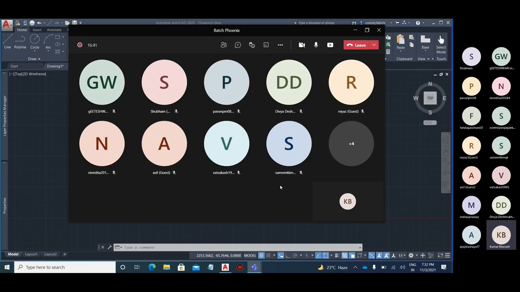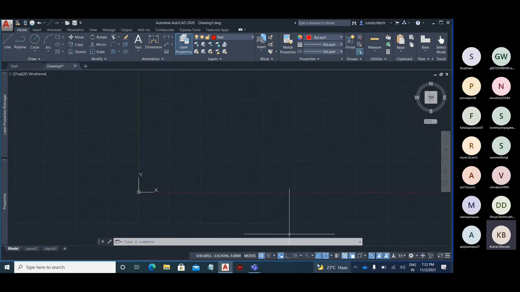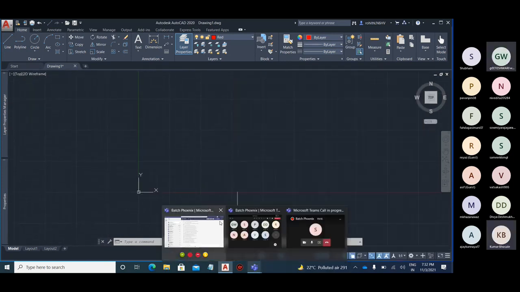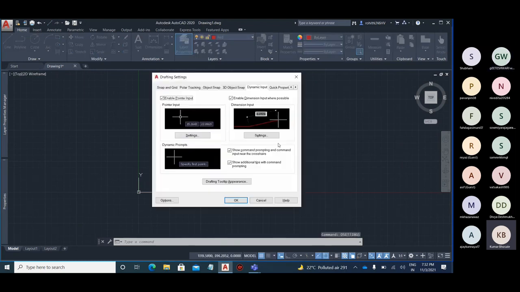Now let's start with the draw tools. Just to give you another example of how relative works, I'll create a rectangle and I will give the settings.